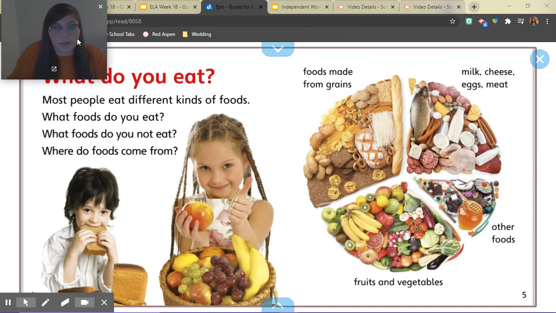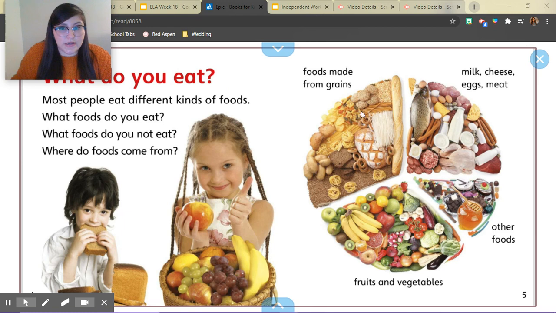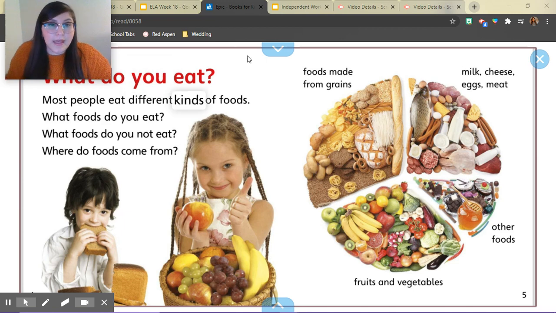Okay. So on this page, I see quite a few text features. And the first one I'm going to point out is this heading. Now, remember, I said sometimes the heading will be a different color and it will be way bigger than all the other words. And look at that. What do you eat?